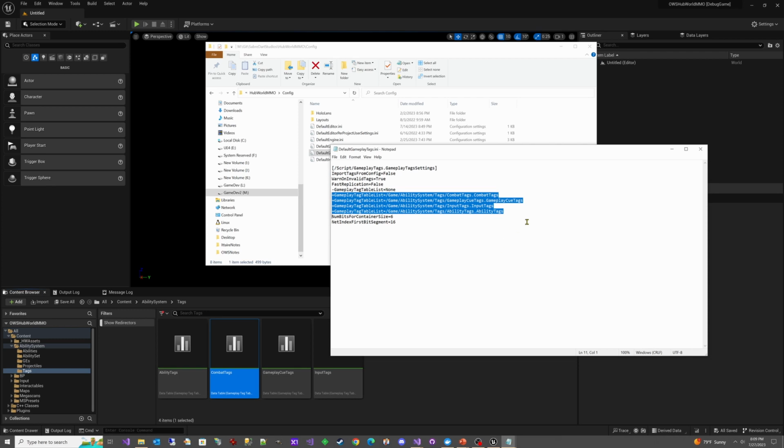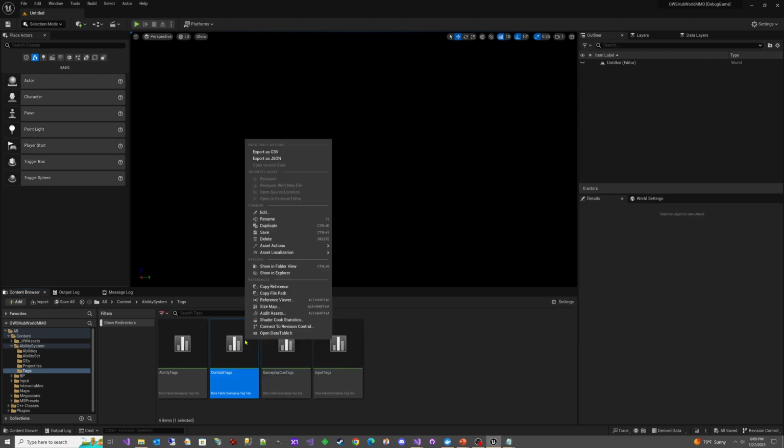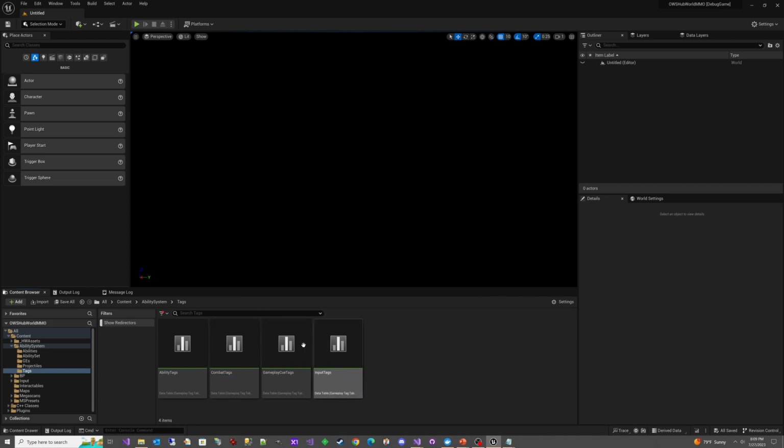So the only thing that's interesting here to notice is that the content folder in UE is actually known as the game folder, right? So you can see content is game, and then there's the ability system, tags, and then you basically just duplicate the name with a dot in between. So it's combat tags dot combat tags, gameplay queue tags dot gameplay queue tags, right? Input tags dot input tags. And if you're wondering about that, you can actually just copy the reference. You can come in here and say copy reference. And then if you put that in Notepad, you'll see that that's what the name is. And so that's how you can get that reference.